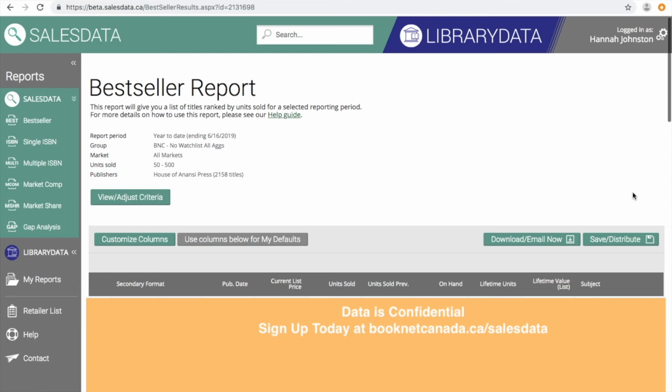You can also distribute it to other SalesData users using this button. So if you think your colleague might be interested, you can share the report and they'll also have access to it. Any reports you save will appear over here in the My Reports tab. So that's everything on the bestseller report. It's a really great way to see what is or what has been popular in the retail market.